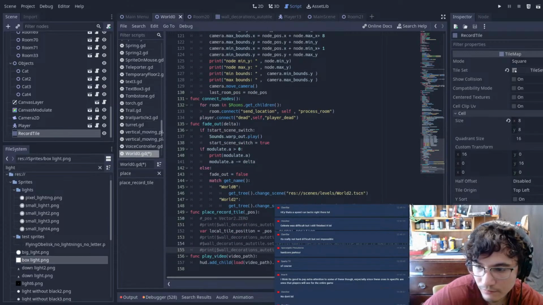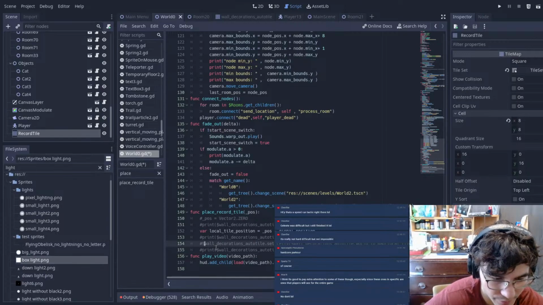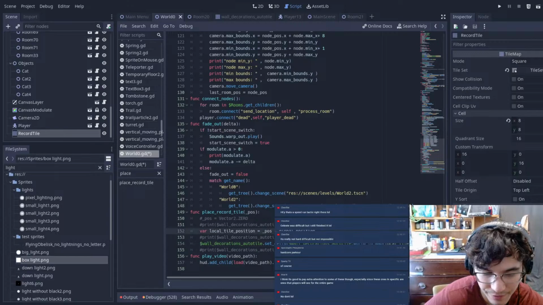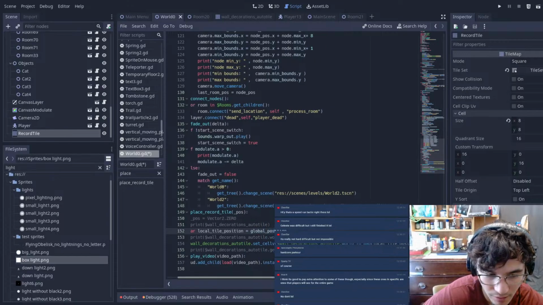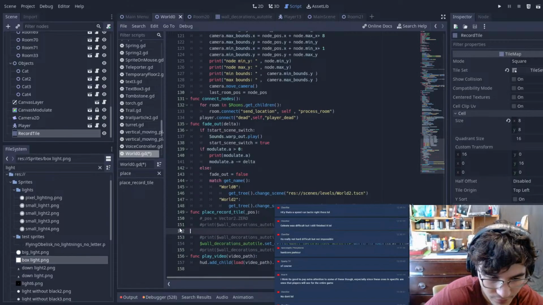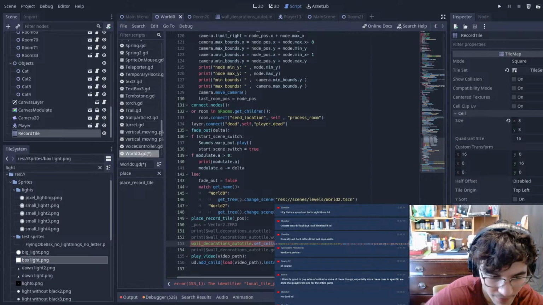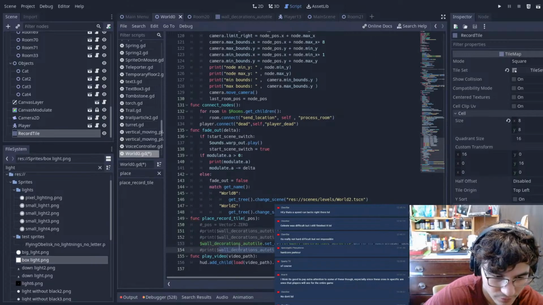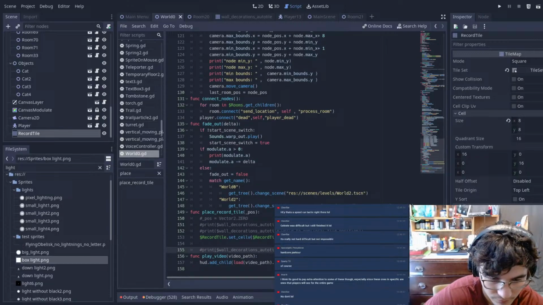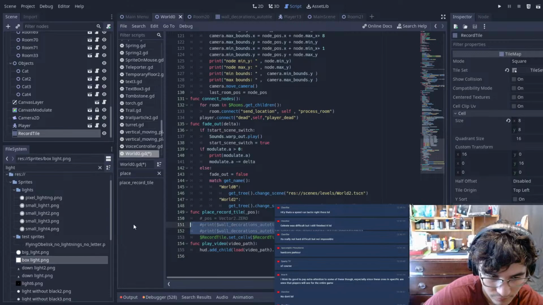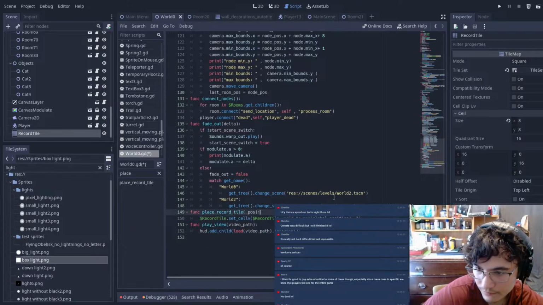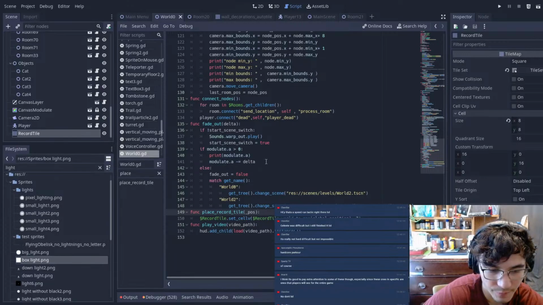There we go. We want to place this, but I don't think we need to record the positions anymore because it's already the global position if we're using our world. So we can get rid of this. I'll just place global position here. And this is record tile now. Alright, so it should do the same exact thing.